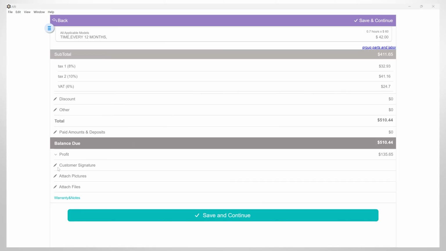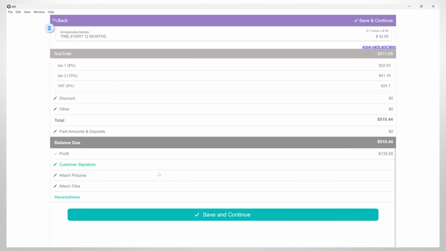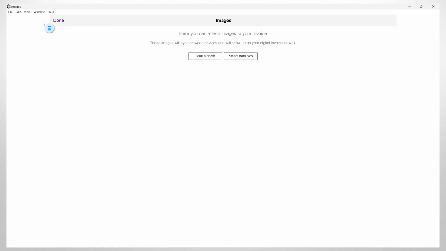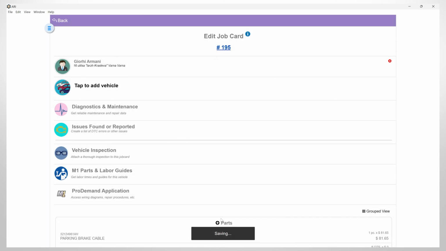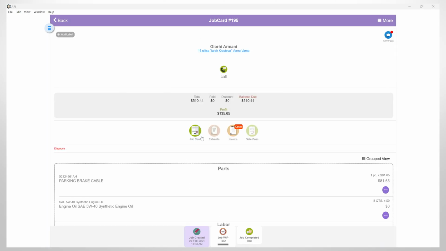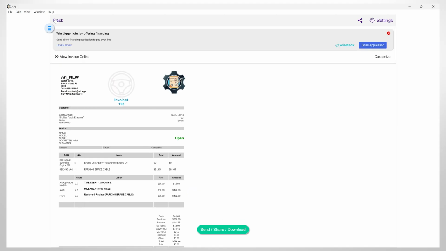It is possible to add the customer's signature, attach pictures and files, and include warranty information and notes. Once this is complete, click Save and Continue. Now we can see our job card estimate, invoice, and gate pass for these. You have the option to send it to the client, share, or download each one of these.